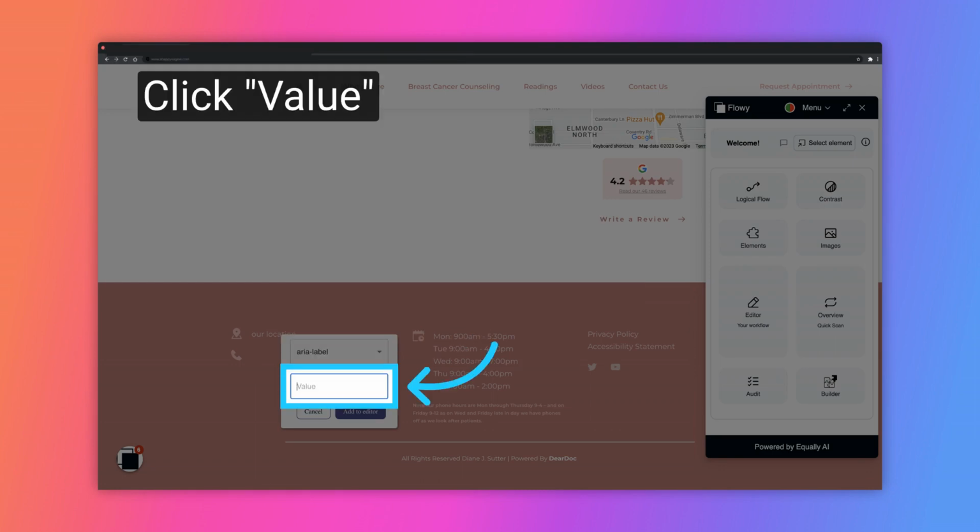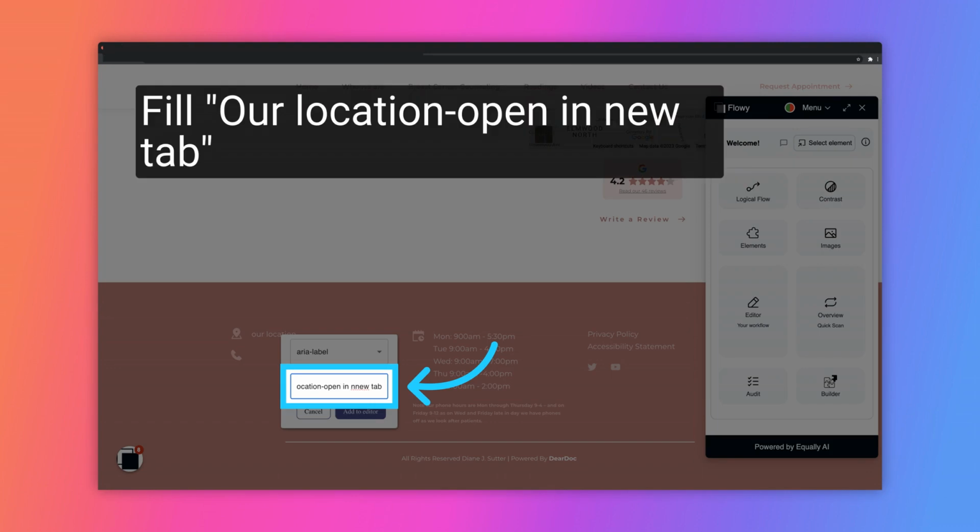Click on the Value Input. Since this content was an office location, I will input it and add additional information. Let's use the description, our location, open link in new tab. This sends the right message to the user.